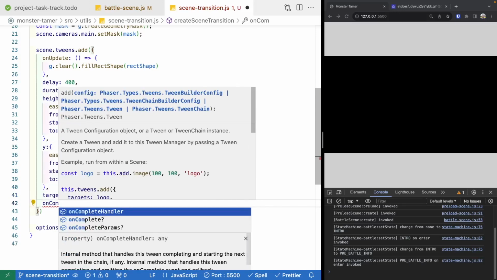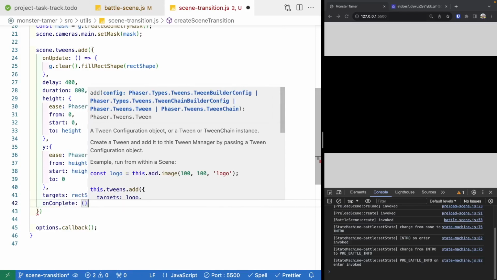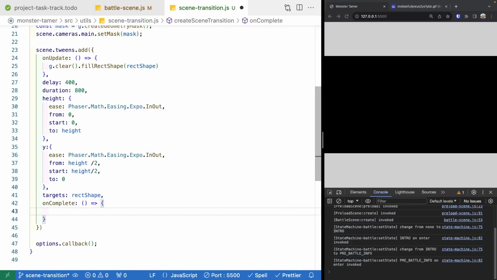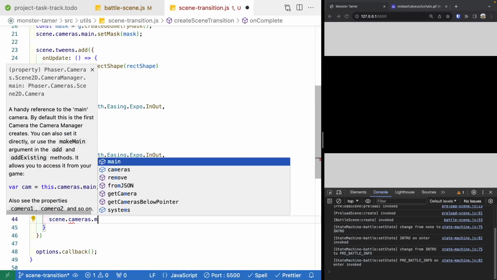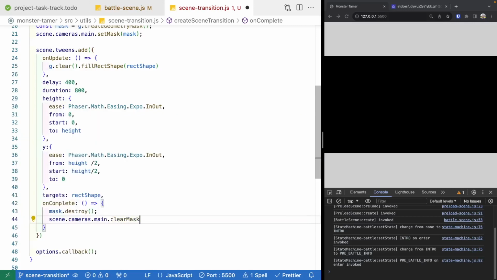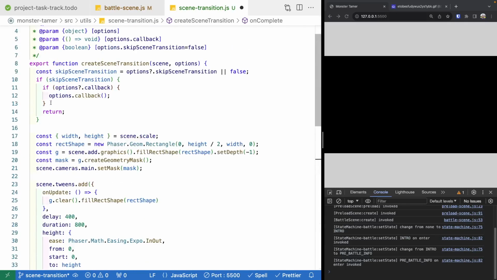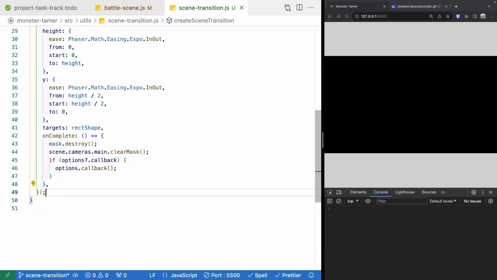Let's add the onComplete listener, and when this happens, we'll do a callback. In our callback, we're going to remove our mask by destroying that game object, and we will clear our mask from our camera. So we'll do our scene, cameras, main, clearMask. And then finally, we're going to check to see if our callback was provided, and if one was, we will call it. So let's remove this here, and let's save.